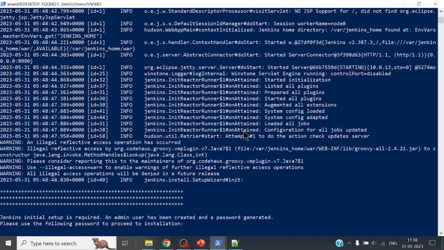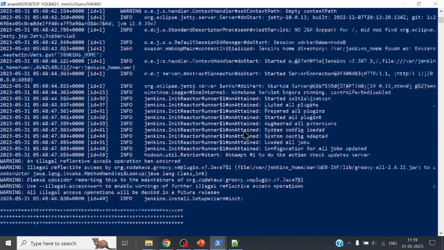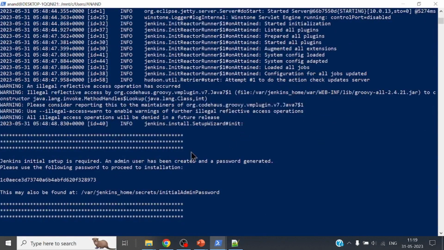Okay. So, Jenkins started running. Probably didn't encounter any error. And it gives me something called an admin password. Okay. So let me copy that.